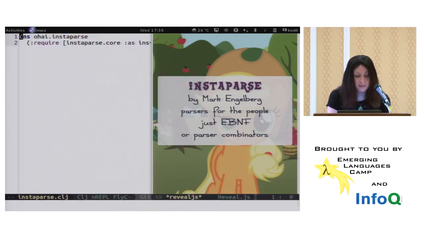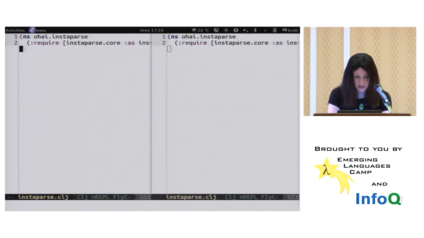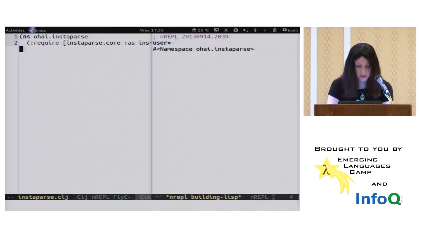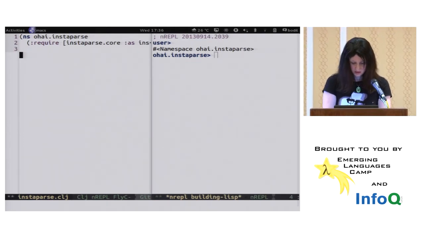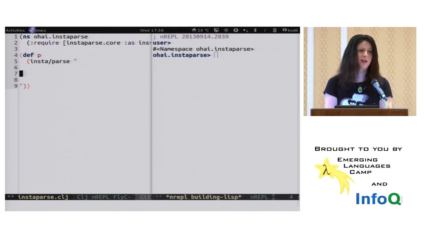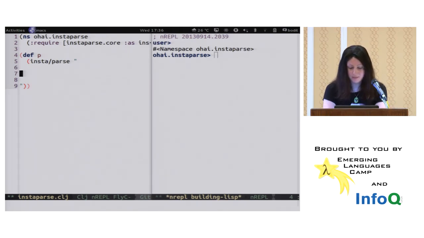And here's my Instaparse. So I'm going to see if I can get, yes, an nREPL buffer. So I'm going to compile this. I'm going to go here. And I'm going to give you an example of Instaparse. So I'm going to define a parser. I'm going to use Instaparse to define it. And so I'm going to write a very simple parser for a very stupid toy language for you.